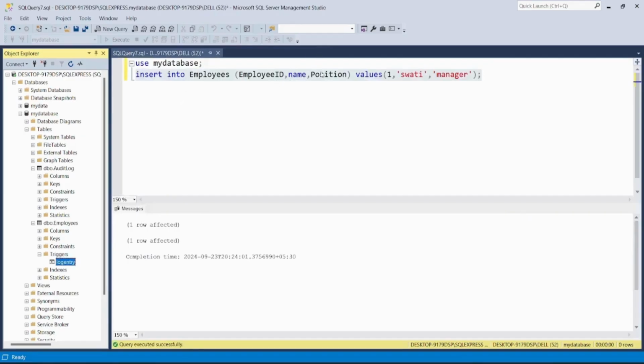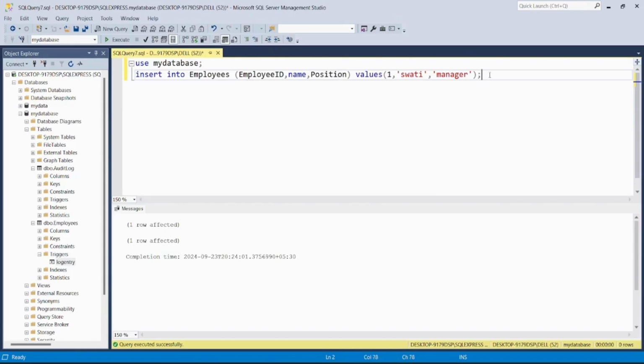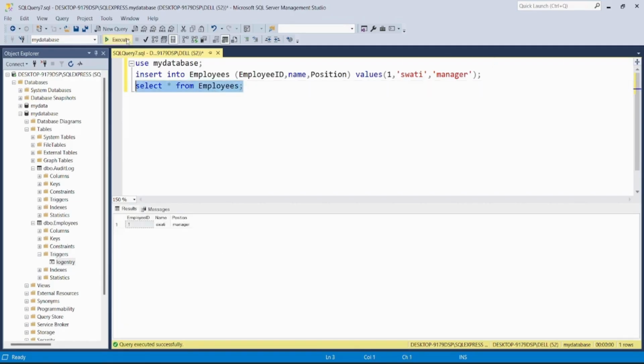We have inserted one record into the employee table. Earlier the employee table was empty, and the audit log table was also empty. So we want to keep track with the help of triggers. That means whenever I insert something here, the trigger should automatically fire. So for that we will use select star from employees, the table we have, and check it again for the display. Earlier it was blank. It will execute. Yes, it is showing employee ID, Swati, and manager.